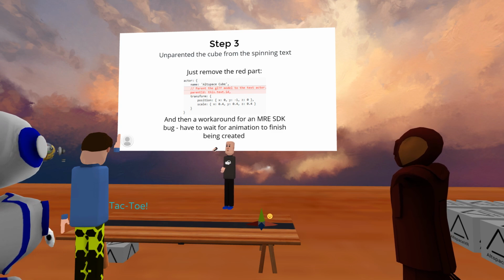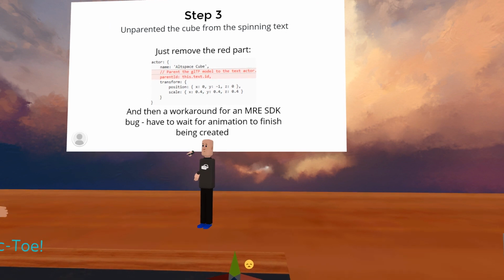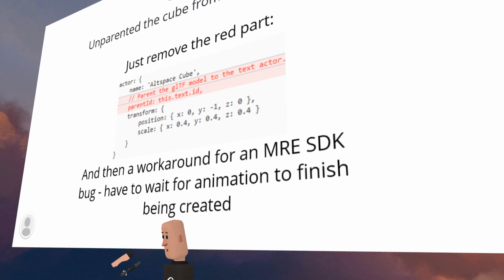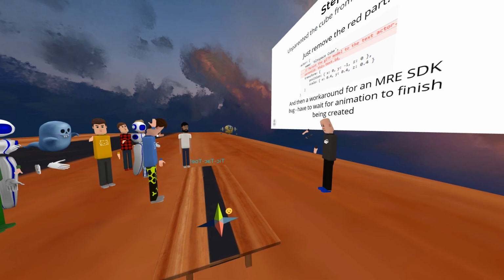So I just changed it so that the cube, as you can see here, where it says parent ID, this.text.id, I just deleted that line out, and as you can see on the right, now the text spins, but the cube does not.